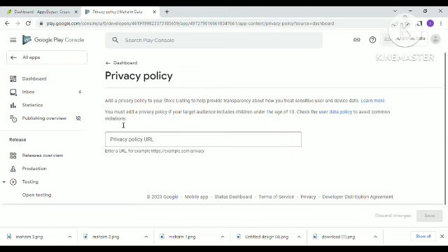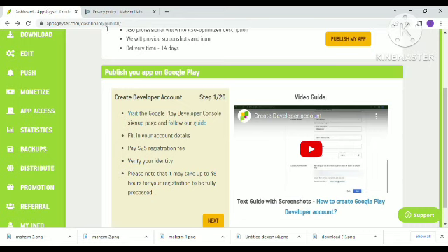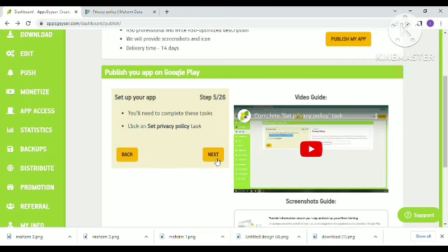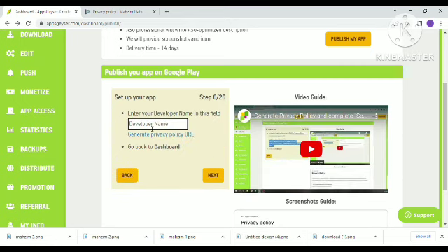Click on it, and here it's requiring you to add a privacy policy URL, and this URL we have to get from our AppJessa dashboard. Click on next, since we have already done all of these steps. So here, this is where we have to get it.